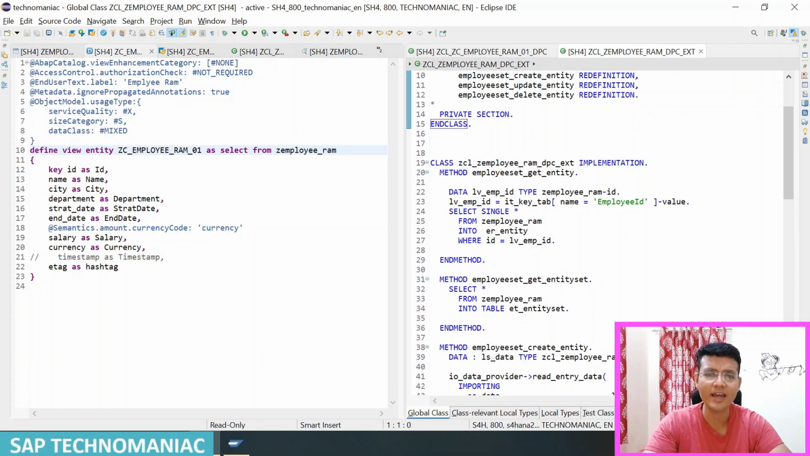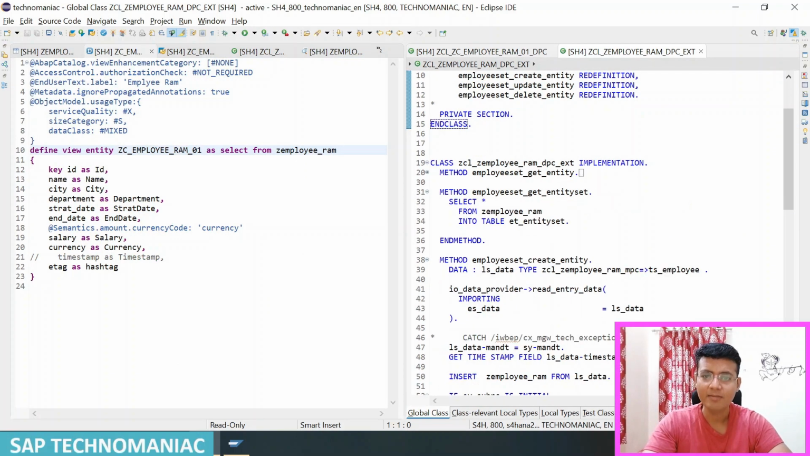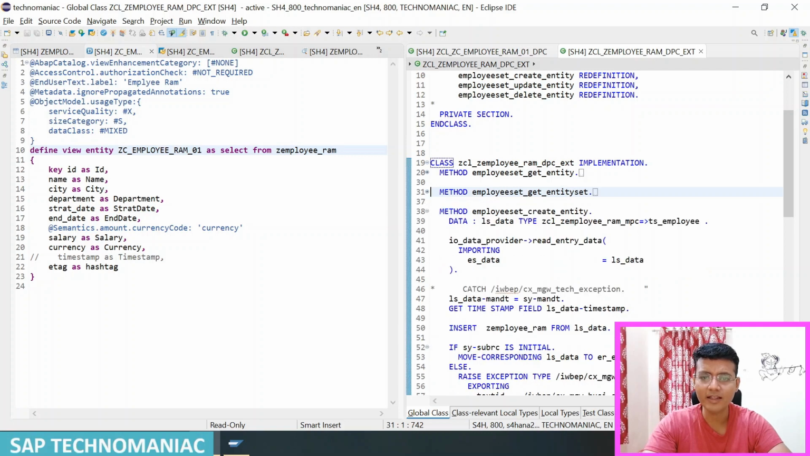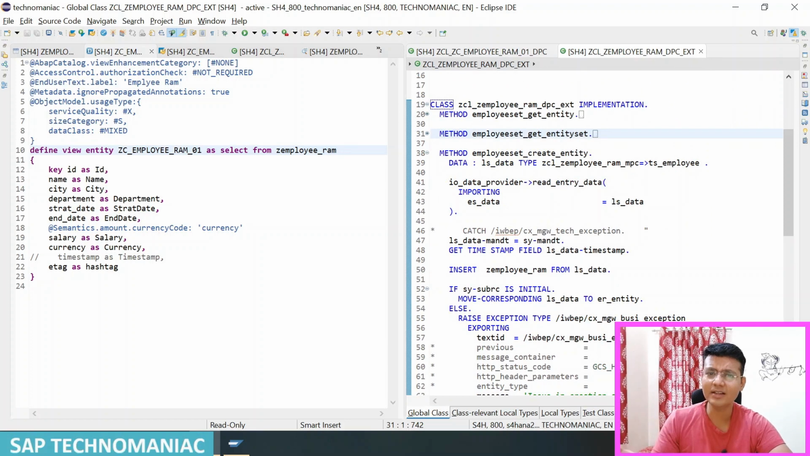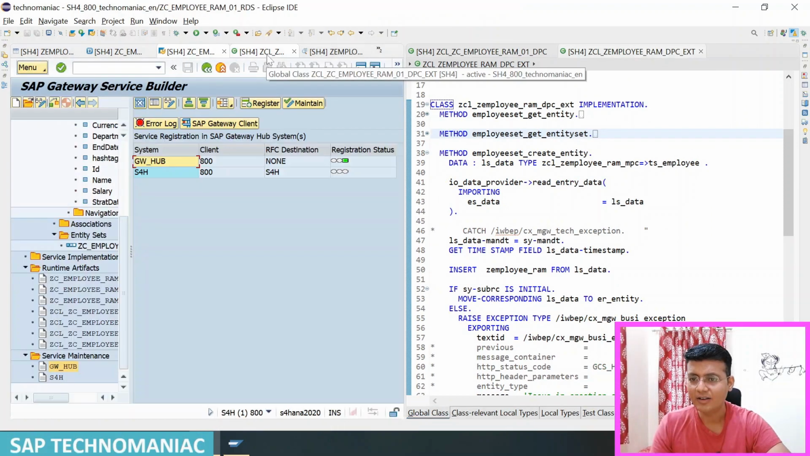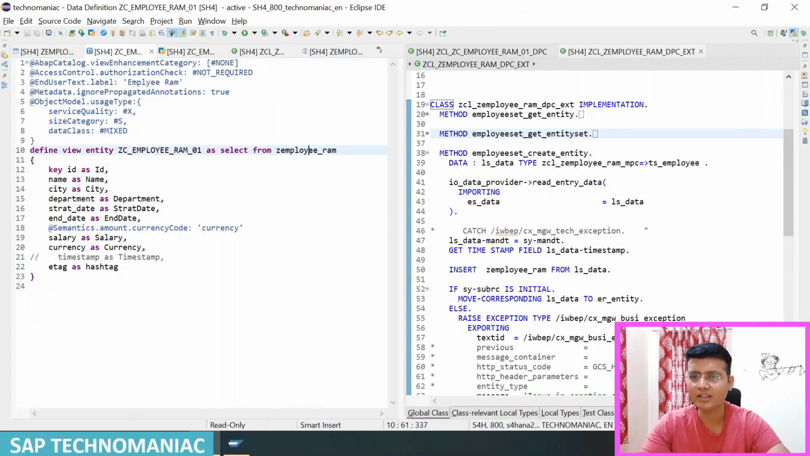Why explain? Here we have implemented the entity method also. No need to worry about the entity method, but for creating, what we were doing, we were just reading the data. That is not a big thing, I can do it here itself.